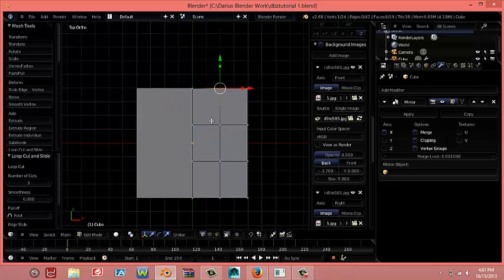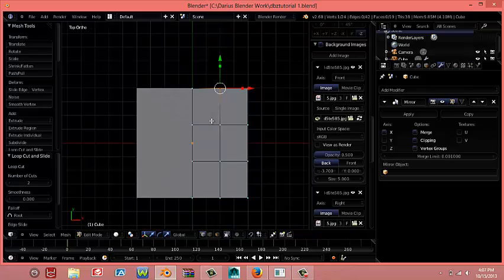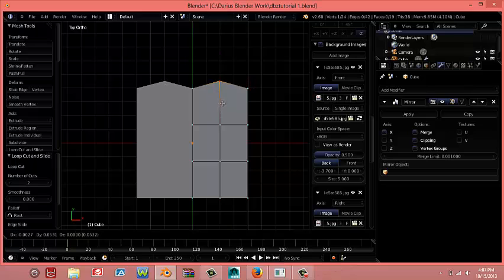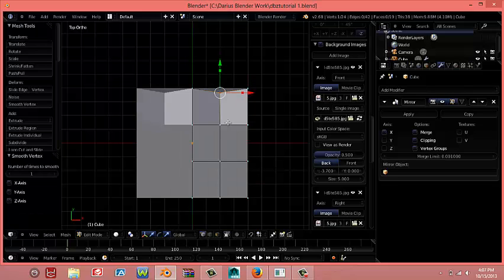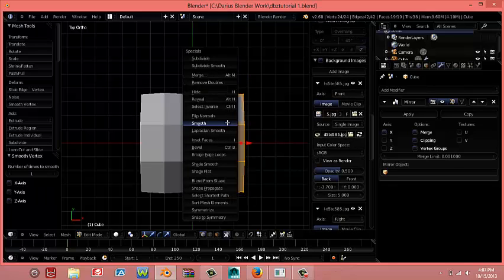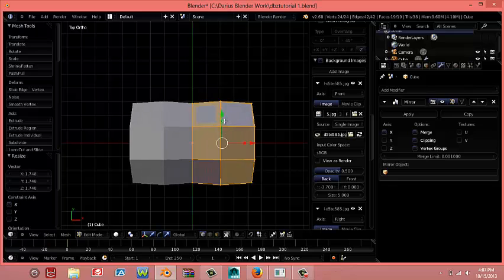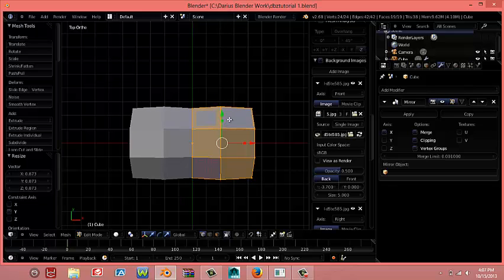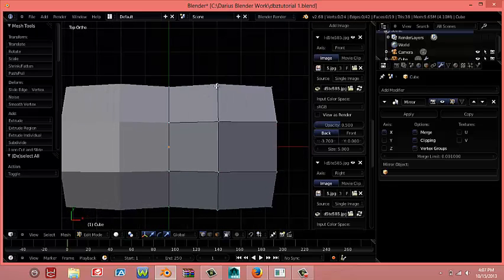Okay, so as I recall, we were in the top view. Since we're in the top view, we're just going to start fleshing this out by first hitting W, going to smooth. Oops, forgot something. Hit Control Z, A to deselect, A to select everything, W, smooth, smooth, smooth. Okay, why do we do that? Because we're lazy and we do not feel like moving all of those points around to make it look smooth. So now, come in.